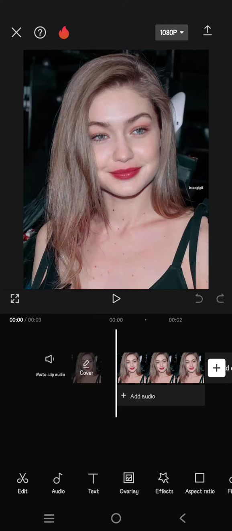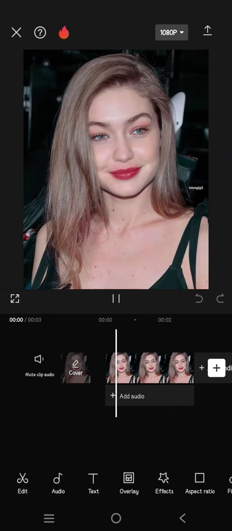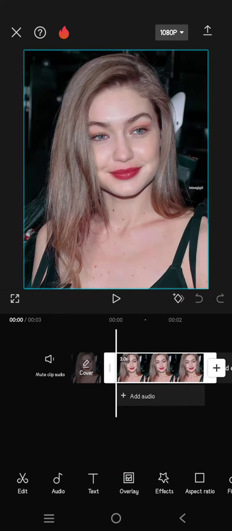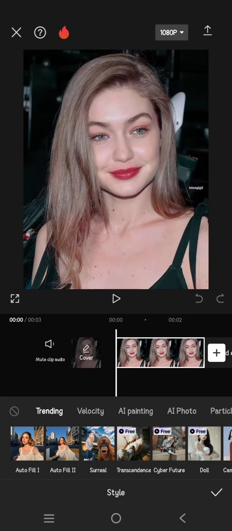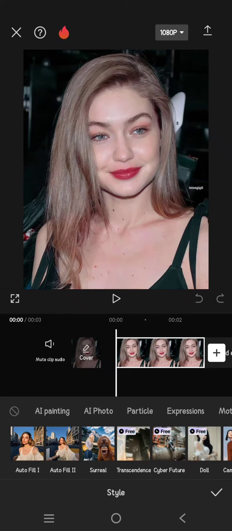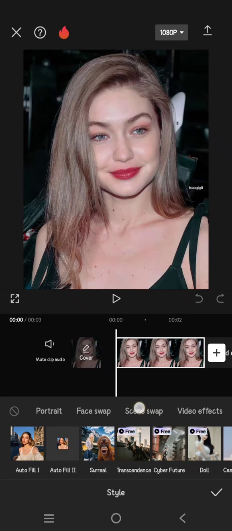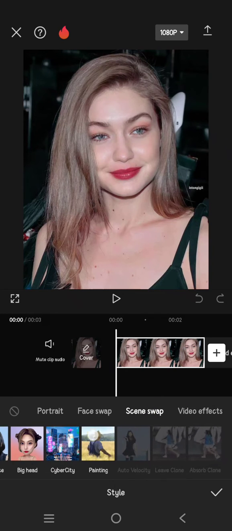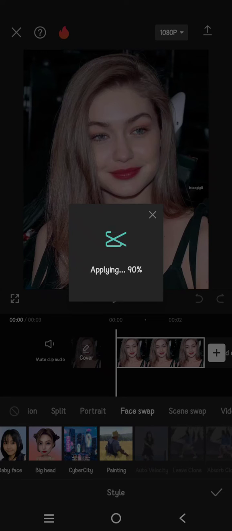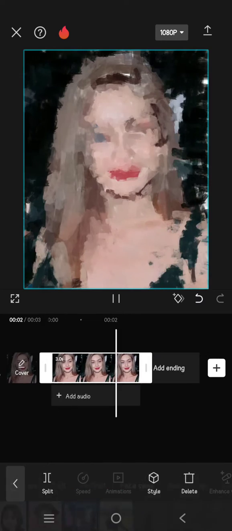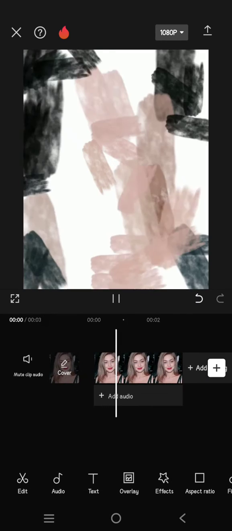On today's tutorial, I'm going to show you how you can easily turn your photo into an oil painting in CapCut. So here I've already added a photo, and next you can just click on the photo and go to style, and then just swipe through the category, select the scene swap option, and here you'll see the painting option, so just click on that. Now CapCut will apply the style or effects to your photos, so just click on the check icon and this will be the result with my photo.